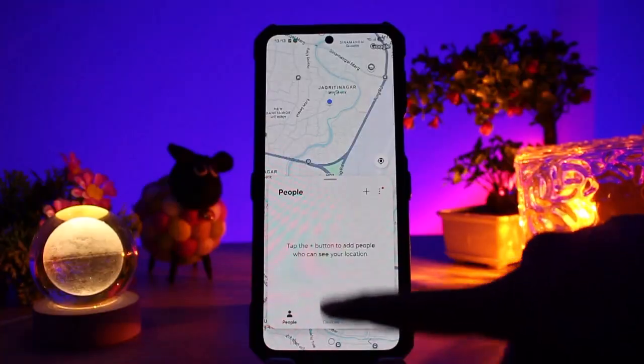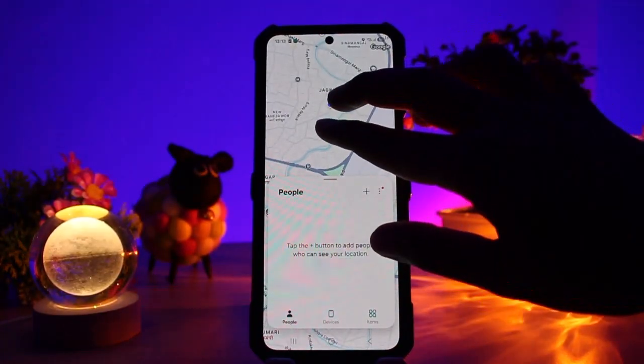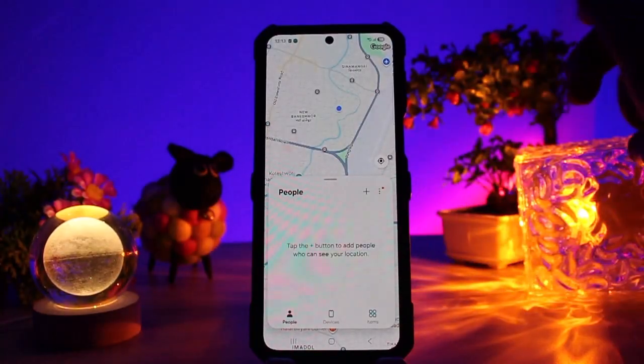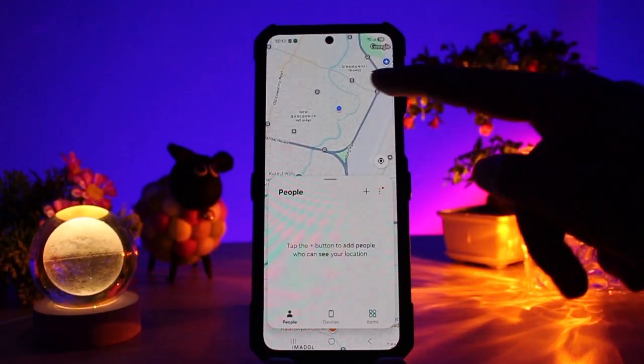If you click on the option People, here you'll see the people who have shared their location with you or who you are sharing your location with. Currently I have not shared my location with anyone, so there is no one over here.